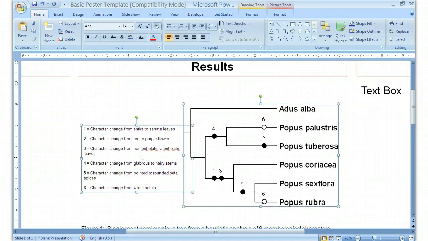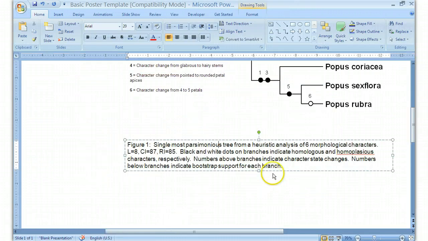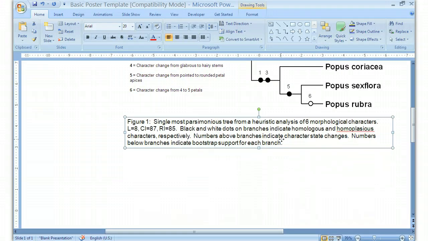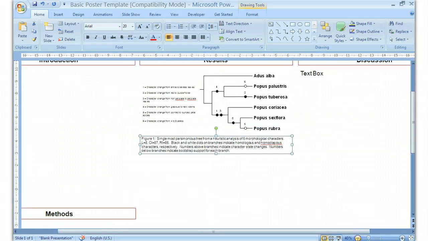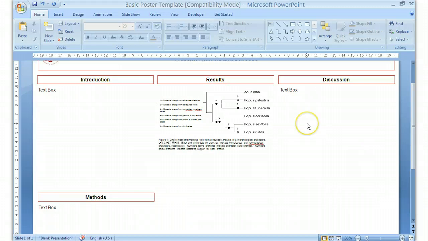I'm just going to select both of these things and move it up. We'll move them up, and I'm going to put our figure legend a little bit closer to our tree. And then I'm going to zoom out and see how this looks. And I think aesthetically it looks okay. Okay. So here you can see your character state changes that are indicated by the numbers on the tree, and here's your really nice figure legend.